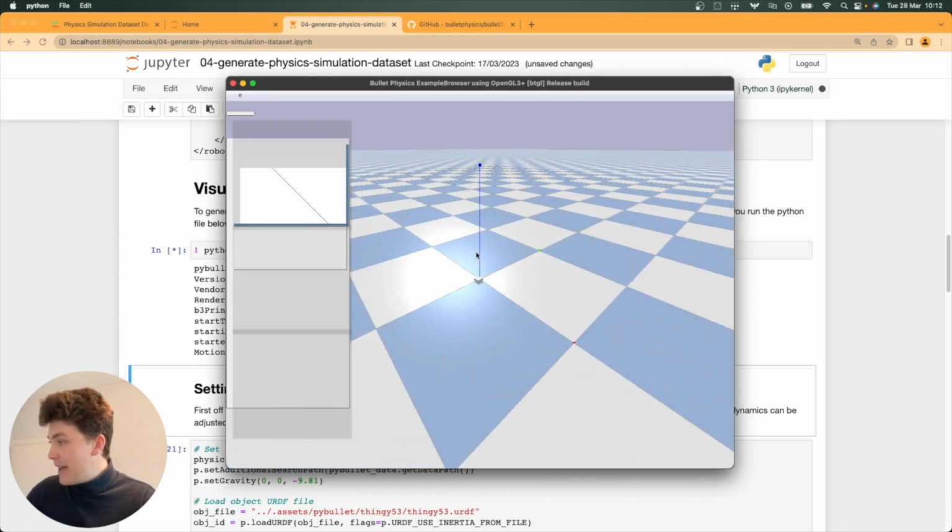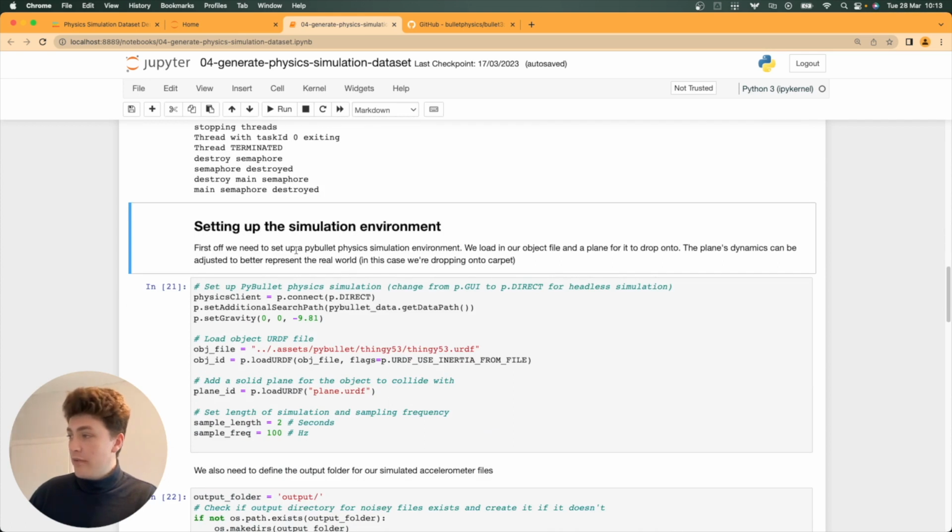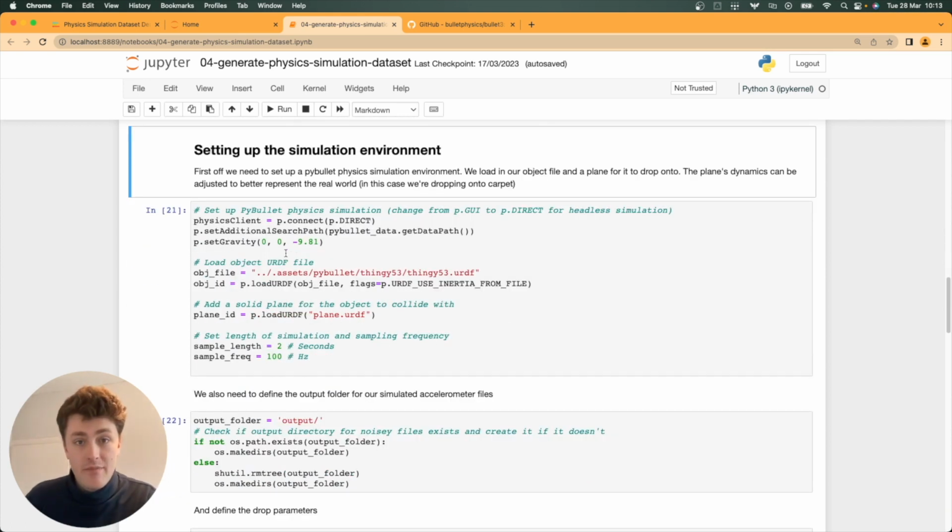And you can see there, we had our object dropping from various different heights, starting at different orientations. That gives an idea of what we're going to be working with later. Starting off, we've just got to set up our simulation environment.